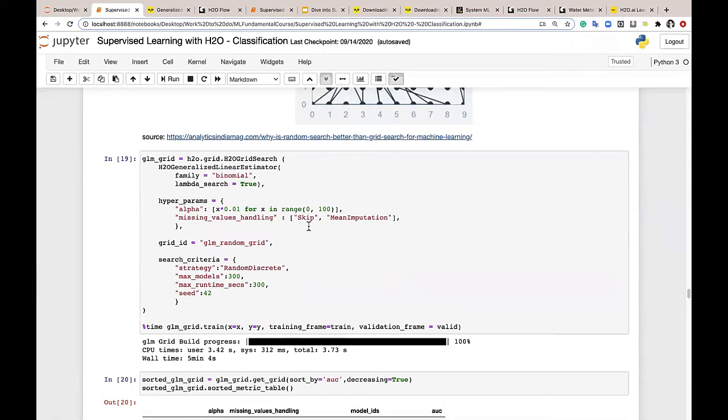It's very similar to how we trained our GLM model. First, we are going to define our model, but we're going to use h2o.grid.H2OGridSearch. We're going to put in our GLM model, H2OGeneralizedLinearEstimator, and similarly the family. Then we're going to put our hyperparameters. So you have alpha, you have missing value handling, and then the search criteria.